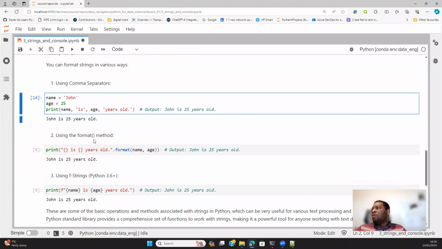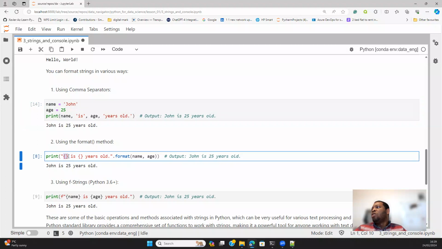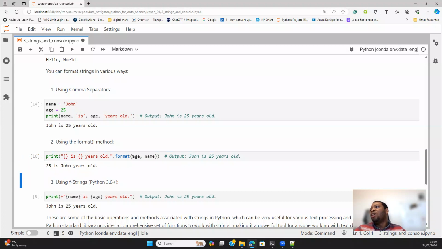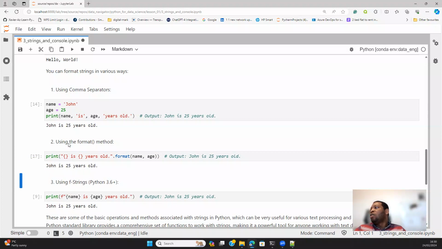Another method is you can use the format method. In this case, we've already assigned name and age, so all you do is put this here and here. You put them in the order in which you want Python to call them. If you run this, you can see John is 25 years old. Let's assume you first have age and then name. Let's see what comes out of that. You can see 25 is John years old. So it is very important the order in which you arrange your string output. As you can see, John is 25 years old.